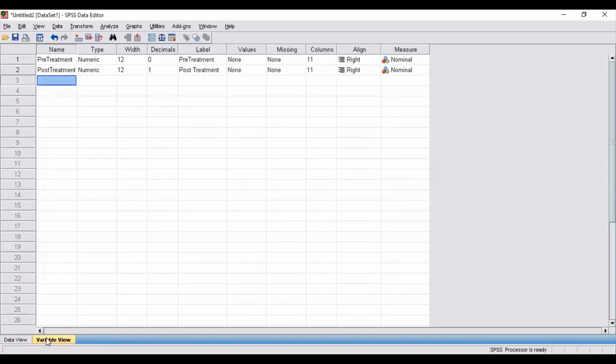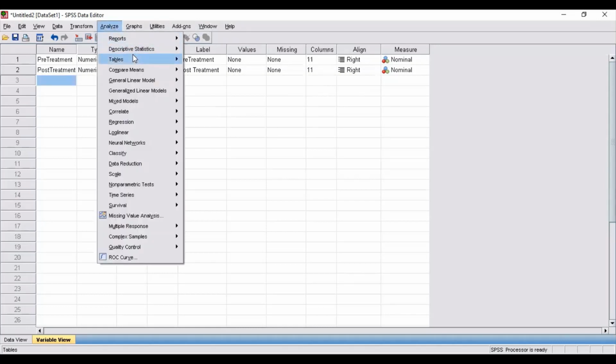So this indicates the information about the variables in your data. So I have two variables, pre-treatment and post-treatment. The type of the variable is numeric and now if you want to run the paired sample t-test, you need to go to the option Analyze and then select Compare Means.